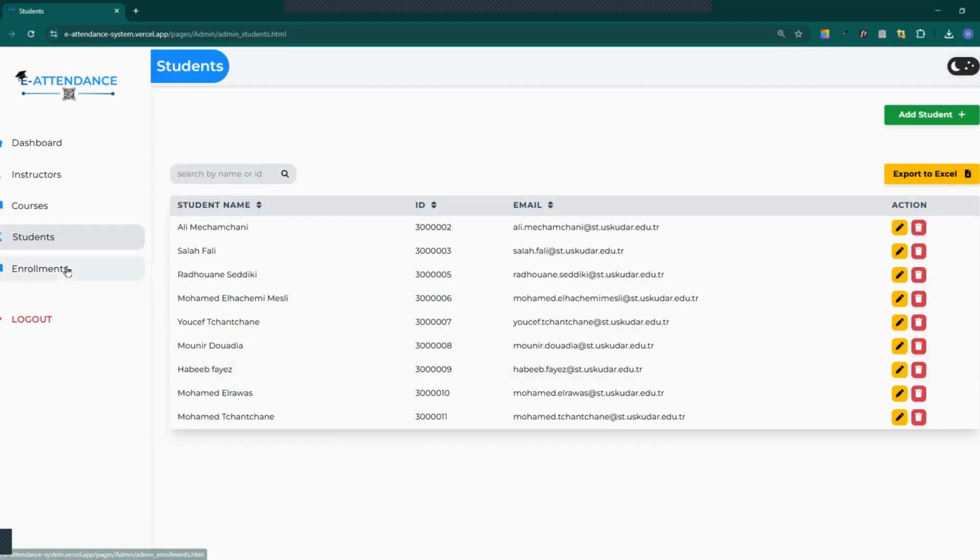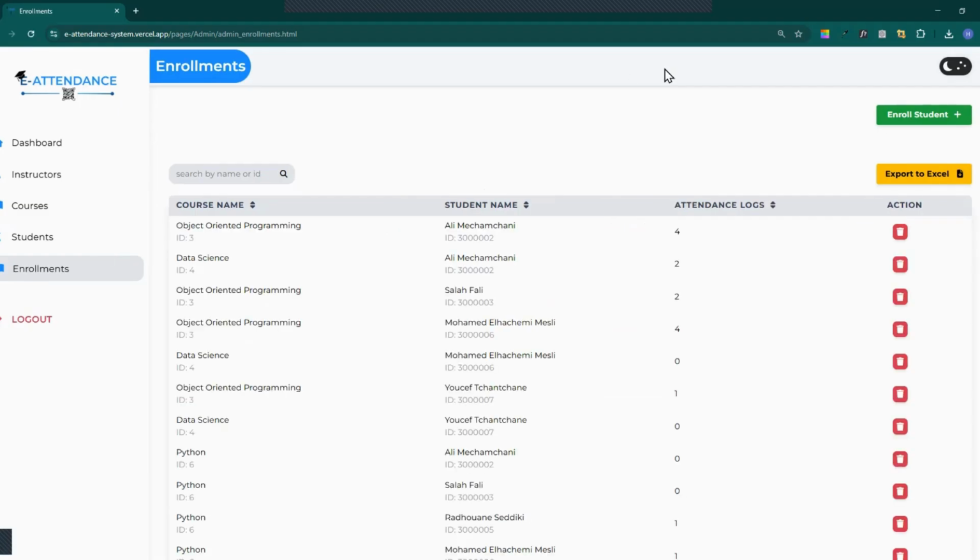Let's go to enrollment. Here we can see the enrollment table containing the course name and the student name. That means this student is enrolled in this course. And here we can see the attendance log. We will talk about it later.